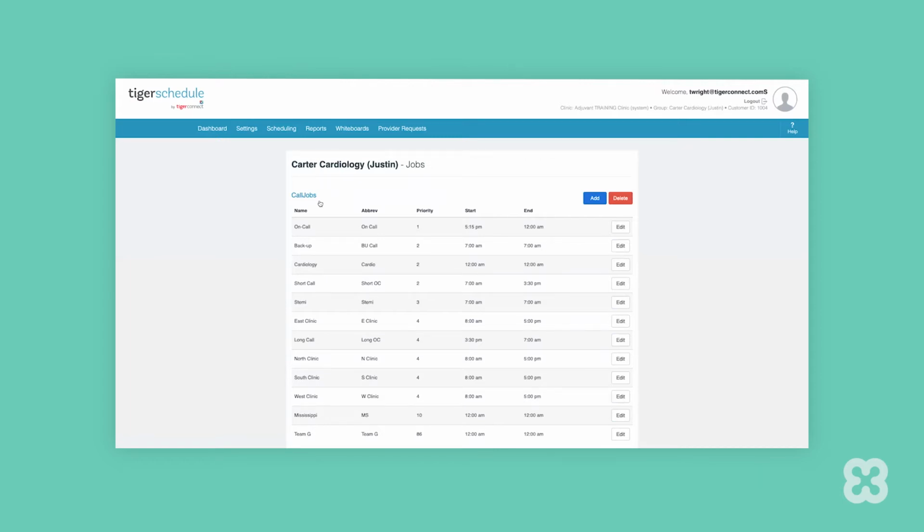If your instance of TigerSchedule is integrated with TigerConnect's role-based messaging, then these jobs will have corresponding on-call roles in the TigerConnect app. Providers will be automatically opted into those roles when scheduled, so that colleagues can quickly communicate with them without having to spend time referencing the on-call schedule.